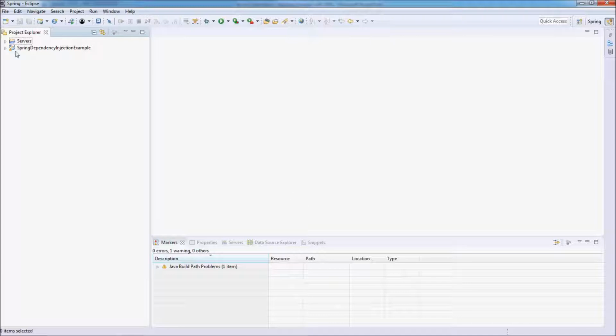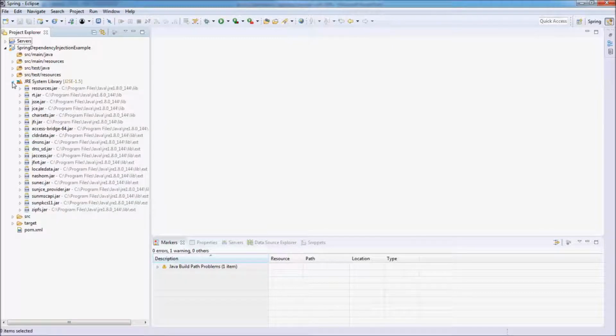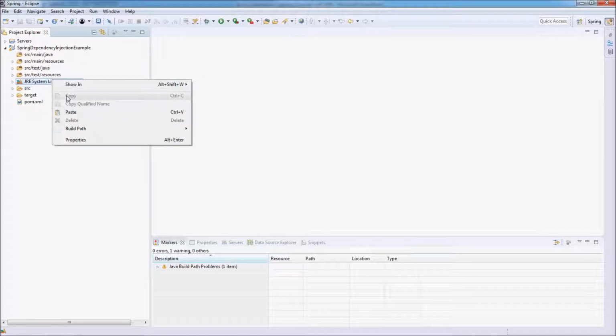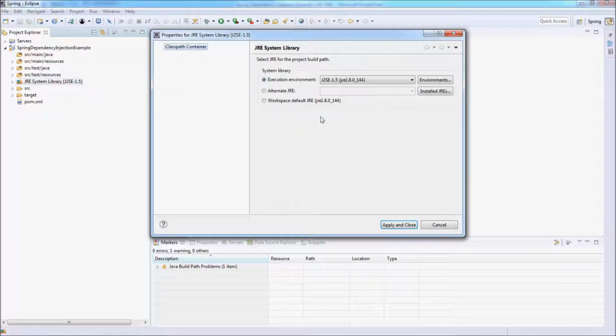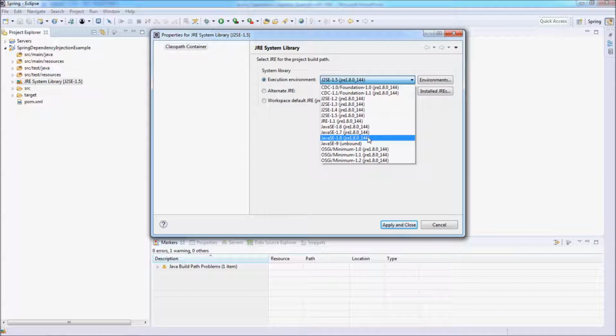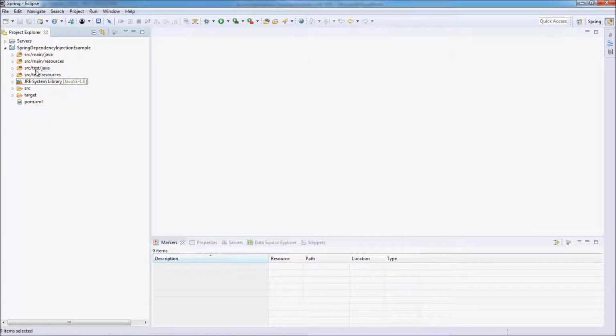Wait for a few seconds while Eclipse is generating code structure for the project. As you can see here, this is our Java Maven project. Change Java version to Java 8. Okay. And open the project's Maven pom.xml file.